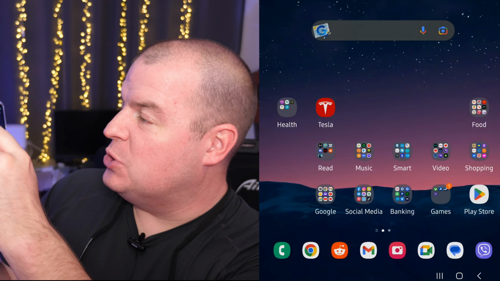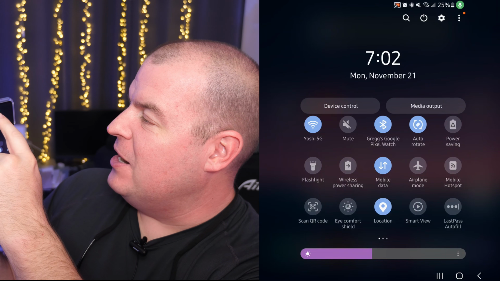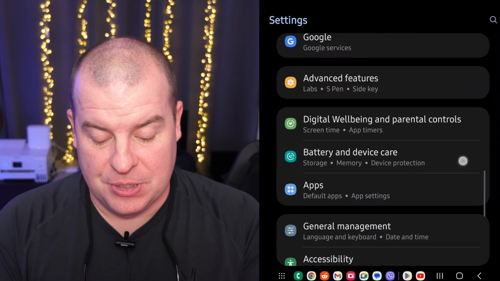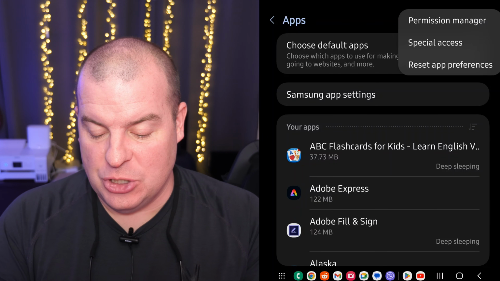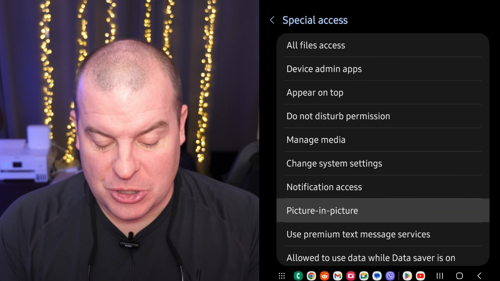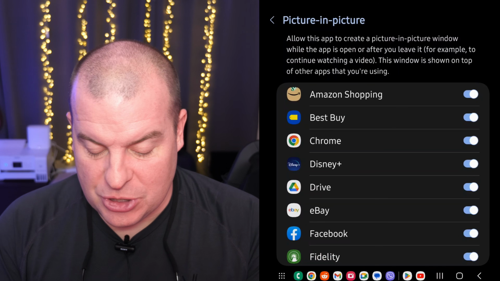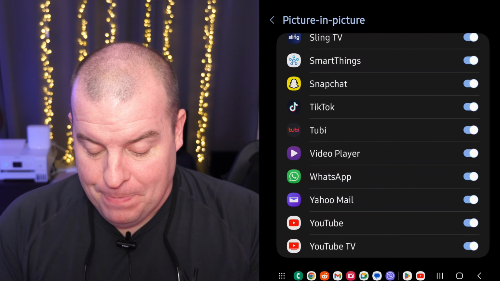So first of all, if you want to activate it, which it should already be activated, but if it's not, and it works in more than just video apps, it also works in like Google Maps and some other apps as well. But what you want to do is swipe down from the top, go into the settings by clicking the gear, go down until you see apps and tap on that. In the top right, click the three dots and choose special access. Ooh, you're very special. Look for picture-in-picture, and this is where you want to make sure it's turned on for these different apps. Just make sure it's over to the right and it's on.